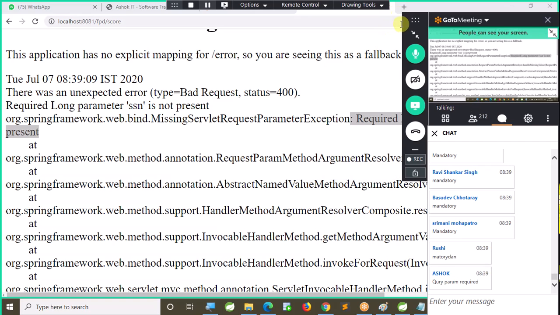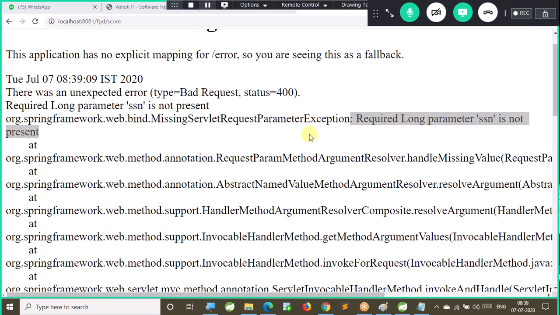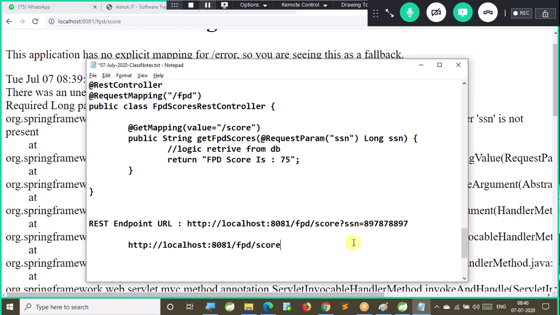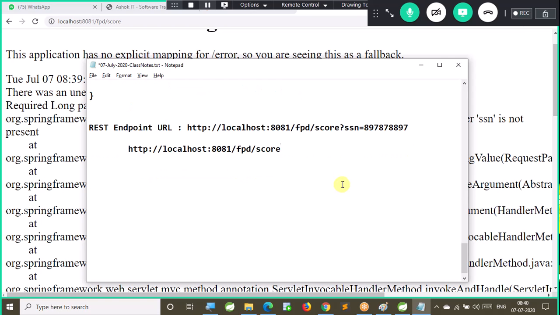Query parameter is mandatory when you are working with the REST controller. Query parameter is optional when you develop your REST API by using JAX-RS. If you use JAX-RS, query parameters are optional. If you use Spring MVC, query parameters are mandatory. That is a thin line difference.